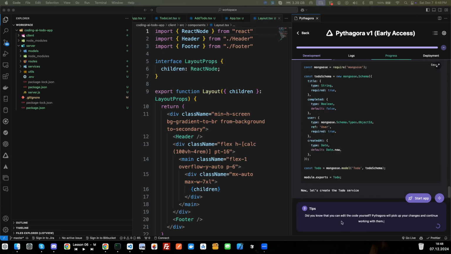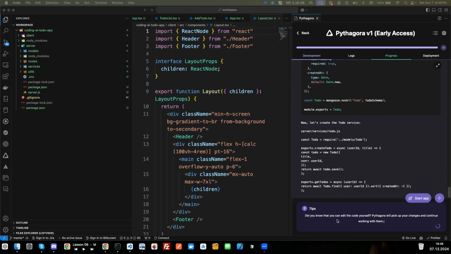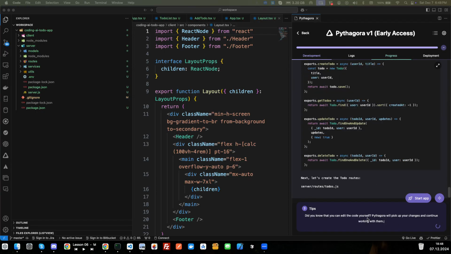It's continuing to build this out, but I thought this tip was hilarious. Did you know that you can edit the code yourself?